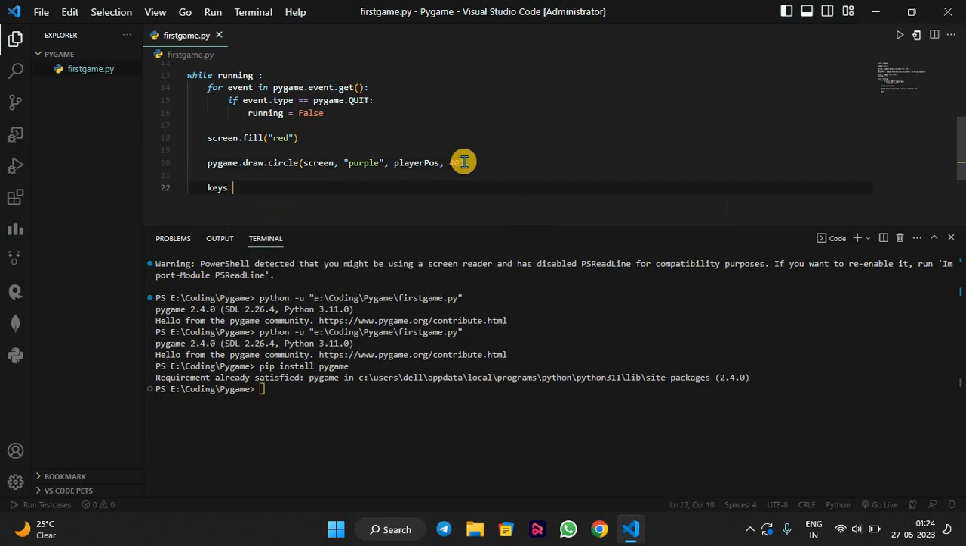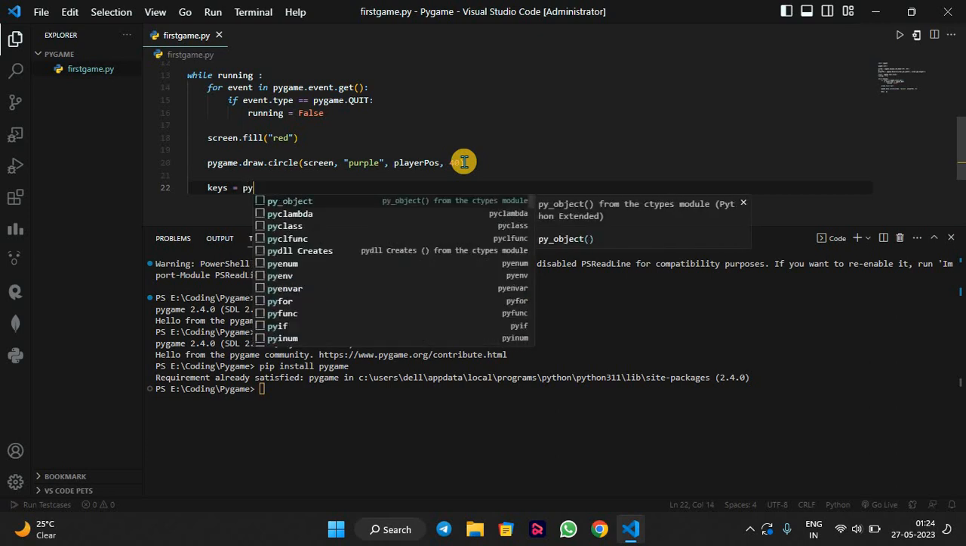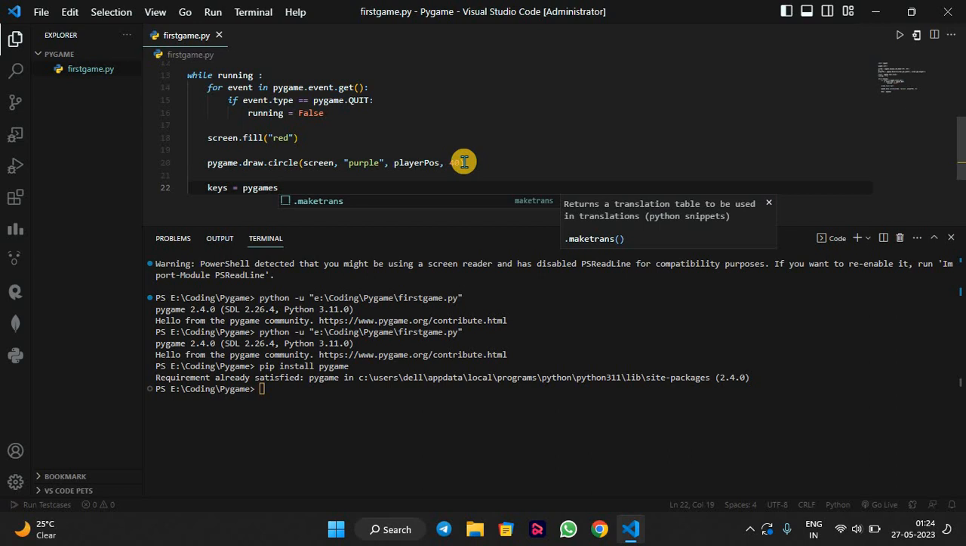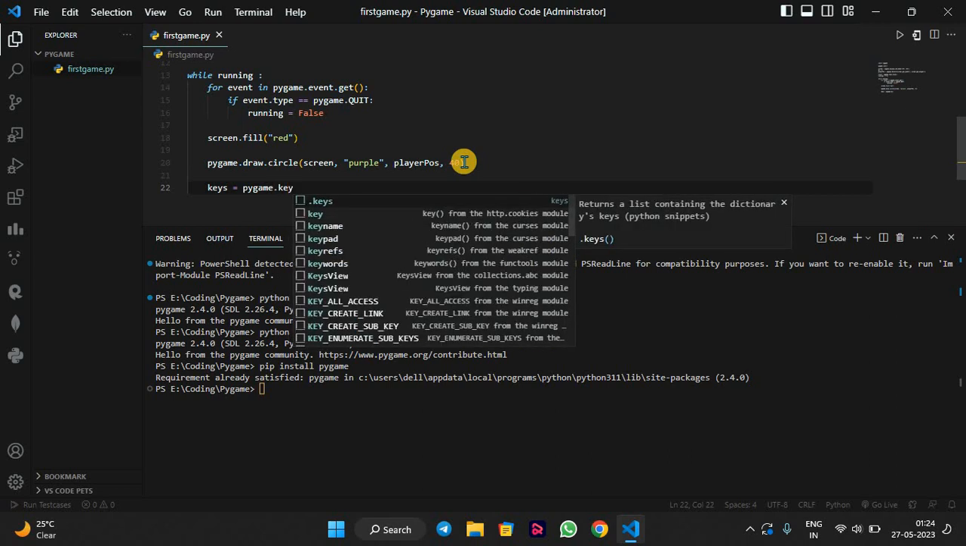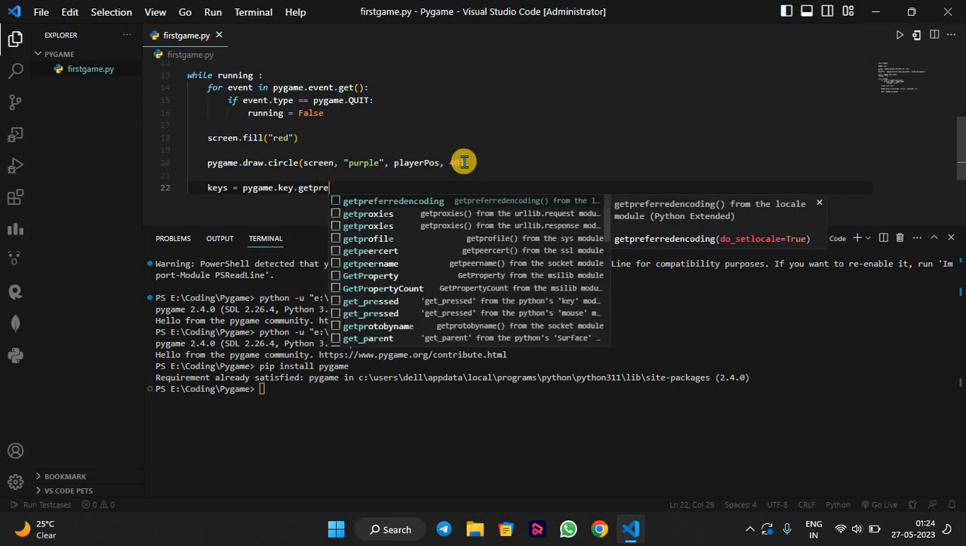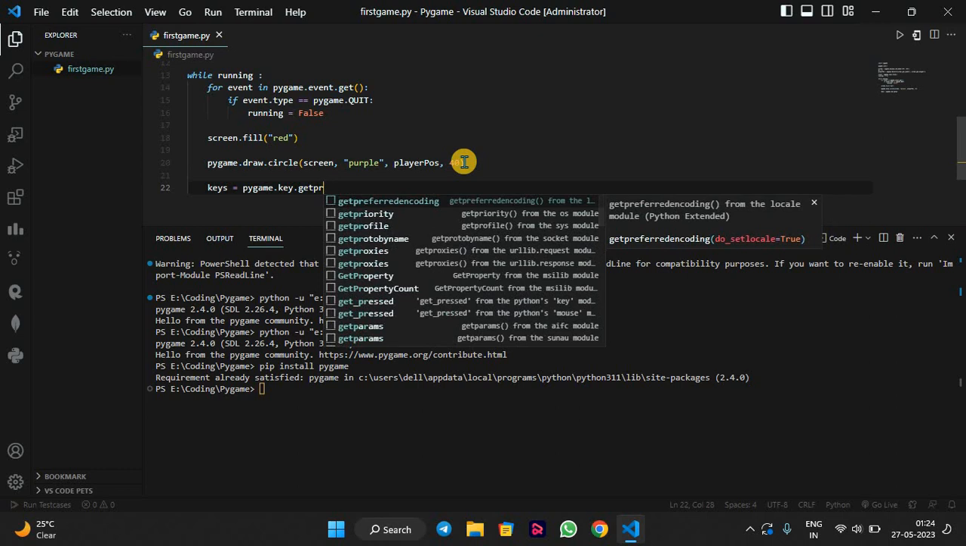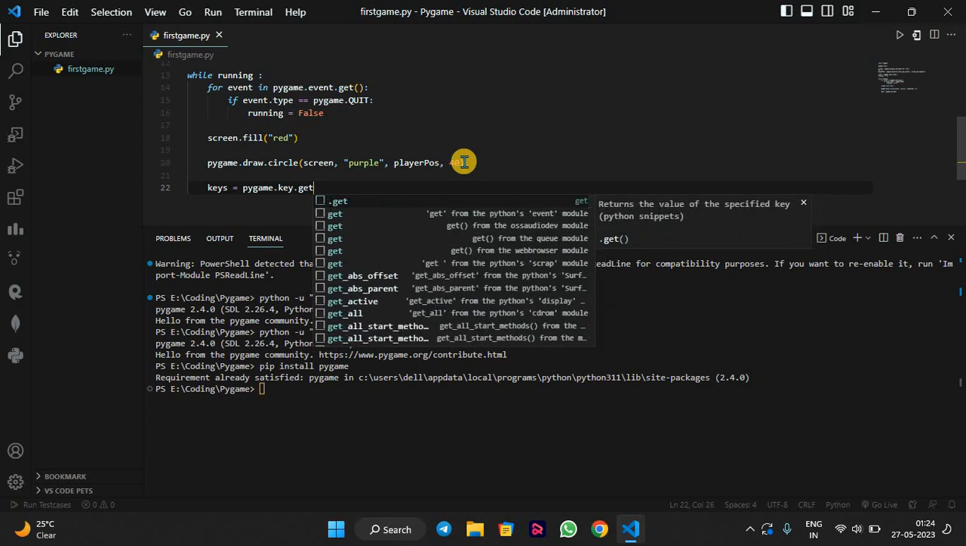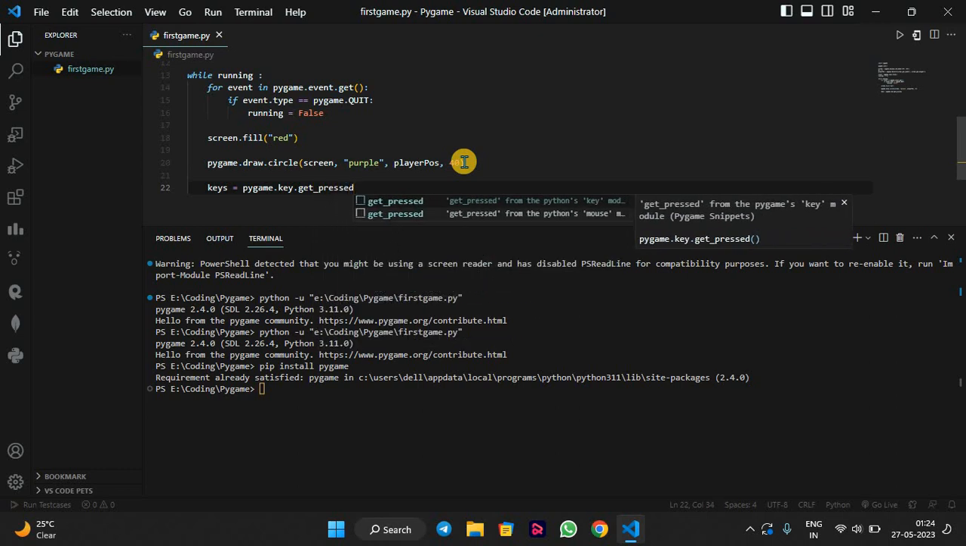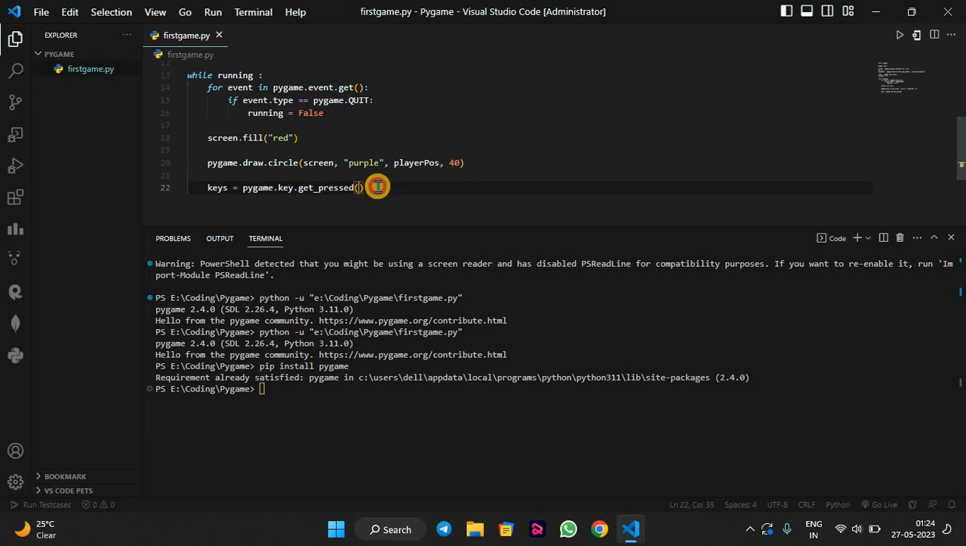Now we have to control it with our keyboard keys. We are going to use the up key, down key, left key, and right key. So we are going to make a variable keys equal to pygame.key.get_pressed. When a key is pressed, the system will get notified.